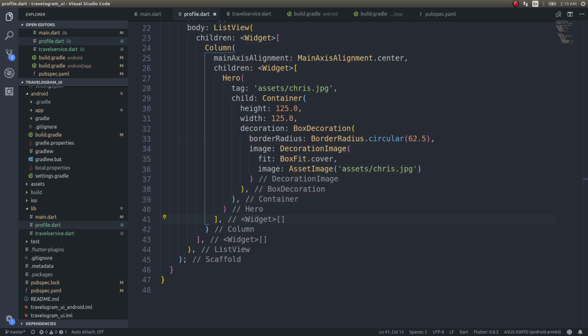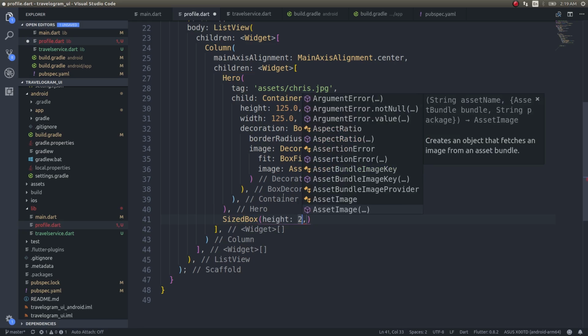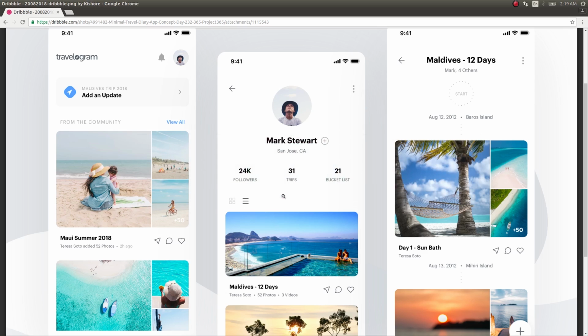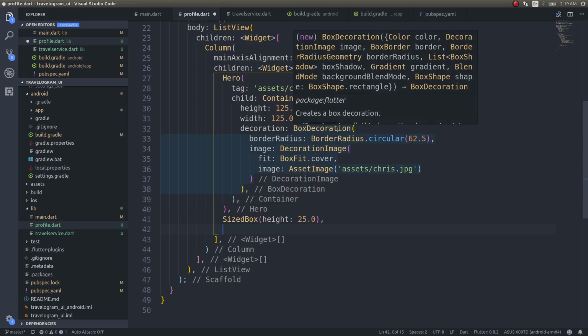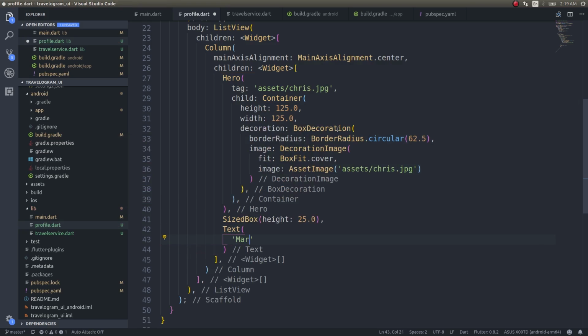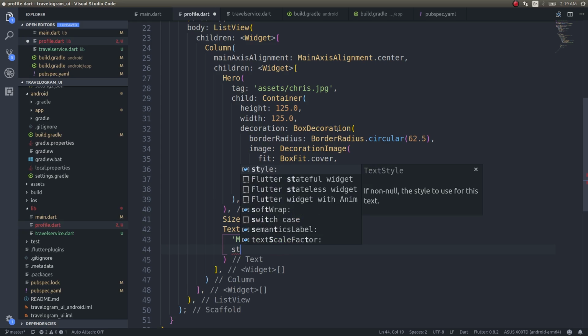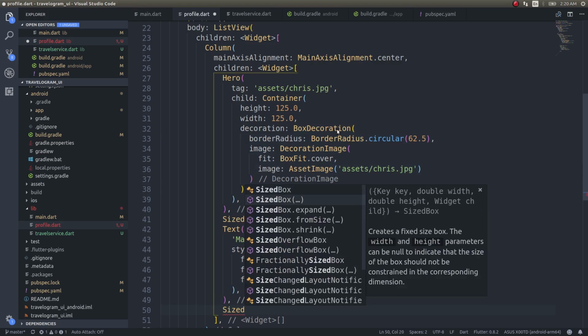So the next thing I need to do is, after the hero, I need to have a sized box, and I'll give some 25.0. Okay, this is the spacing here, and then marks keyword, right? So text marks keyword, Stuart, and style text style. Alright, this text is fine.